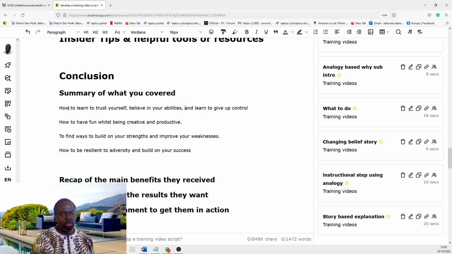Right, so we've got the four subtitles: how to learn to trust yourself and believe in your abilities. How to have fun whilst being creative and productive. How to build on your strengths and improve on your weaknesses. How to be resilient to adversity and build on your success. Okay, so we've got that.